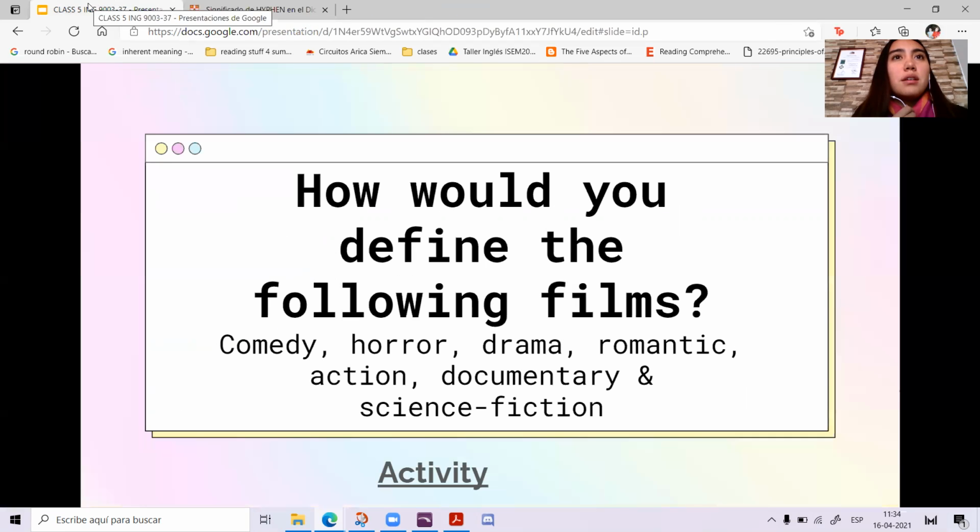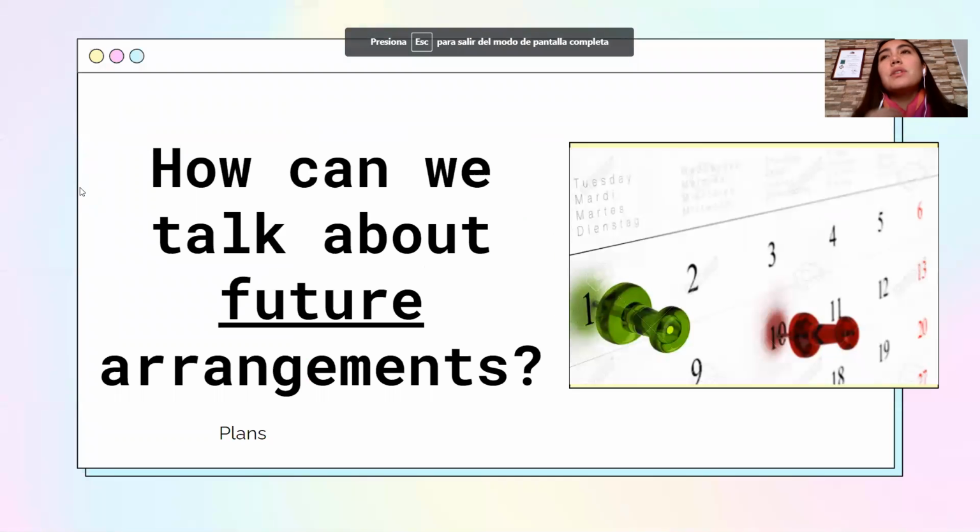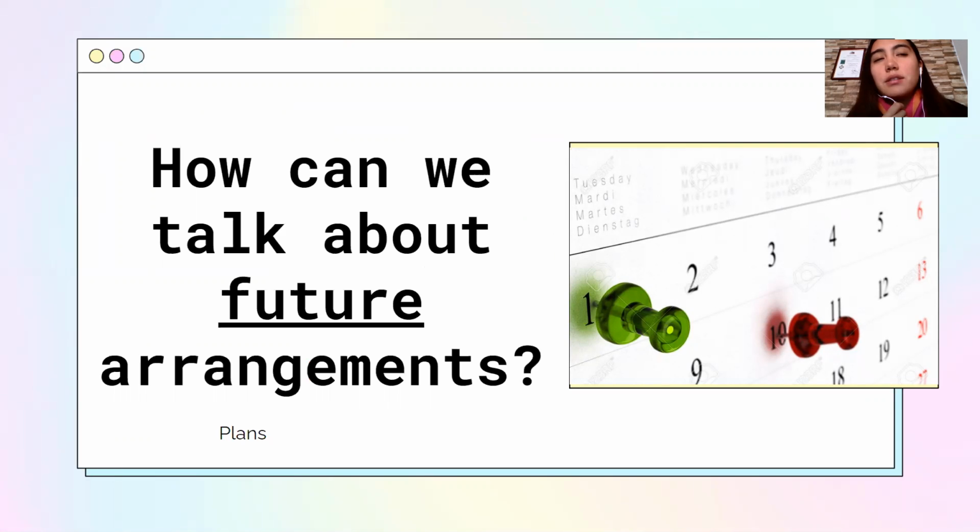After you do that, we're going to move on to this question. How can we talk about future arrangements? Let's imagine that you want to ask your friend what they are doing on Friday because you want to see a film with them. So future arrangements is similar to our plans. And here we have an example of those plans, of those future arrangements.